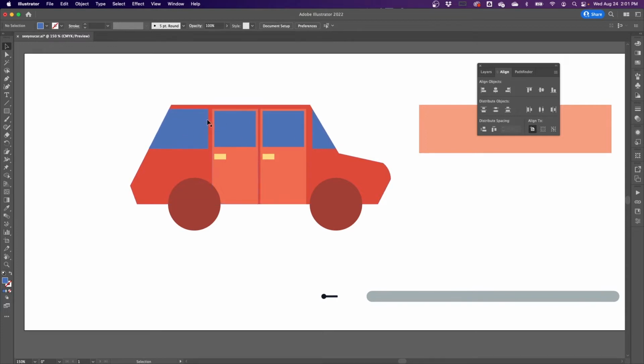And I want the spaces between the windows and the doors to be even, so I'm just going to select both of these doors, and I'm just going to nudge them over just a touch. There we go.